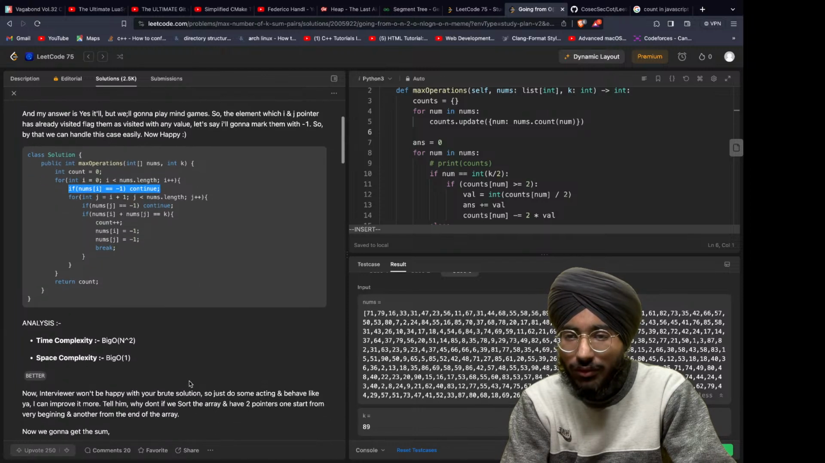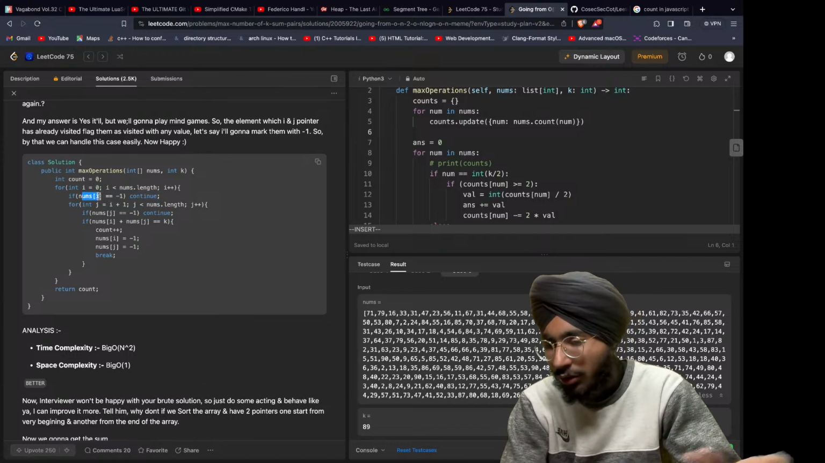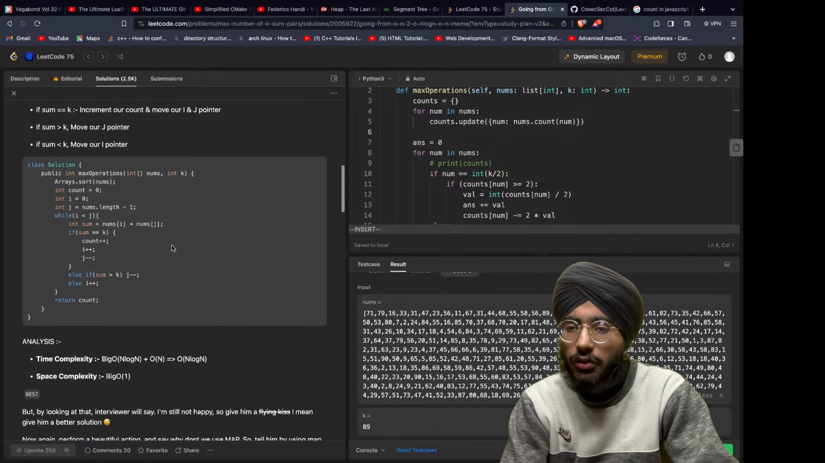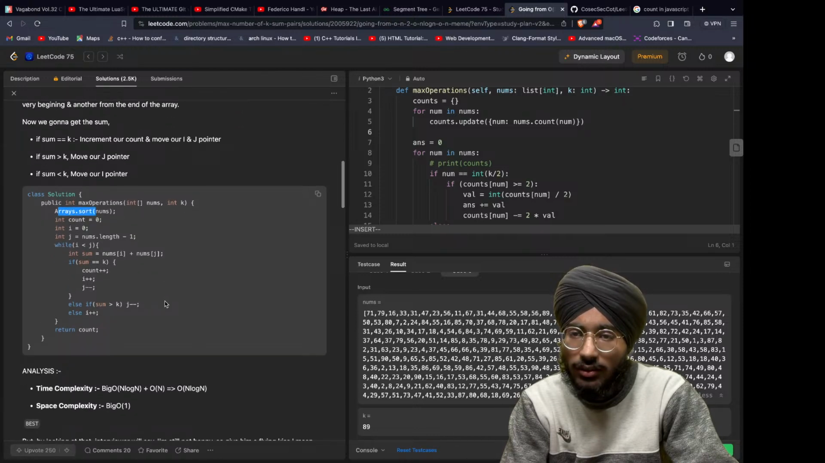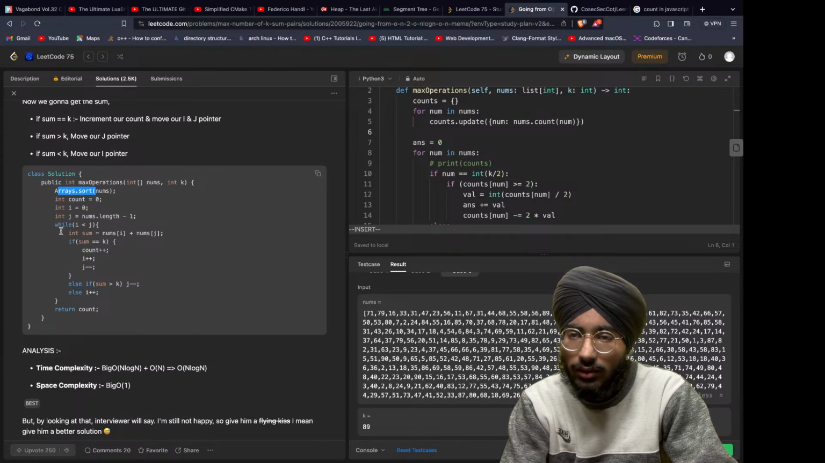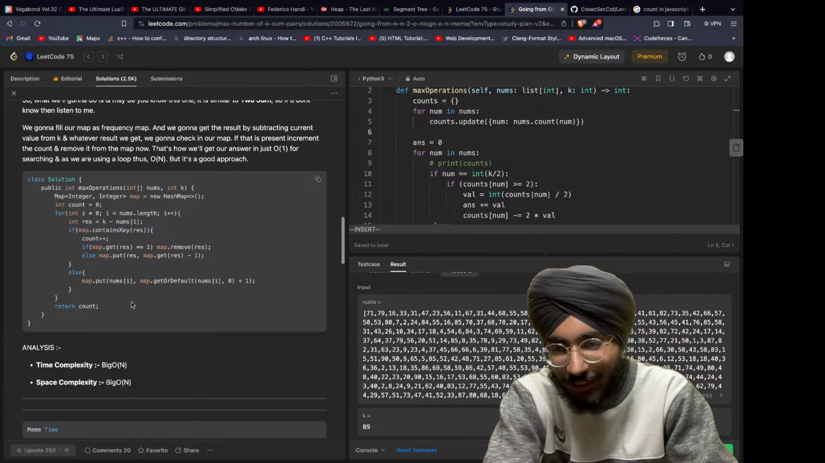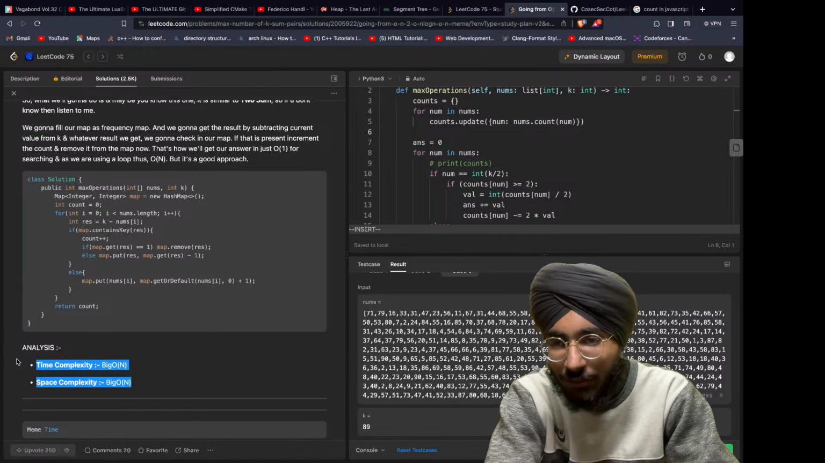Wait, bro, the range is 1 to 10 to the power 9, so this step is unnecessary. For int j equals I plus 1, this is brute force, and this is n square. Oh, n log n, I'm sorry. Now this is the O of n, the exact thing we are trying to achieve.